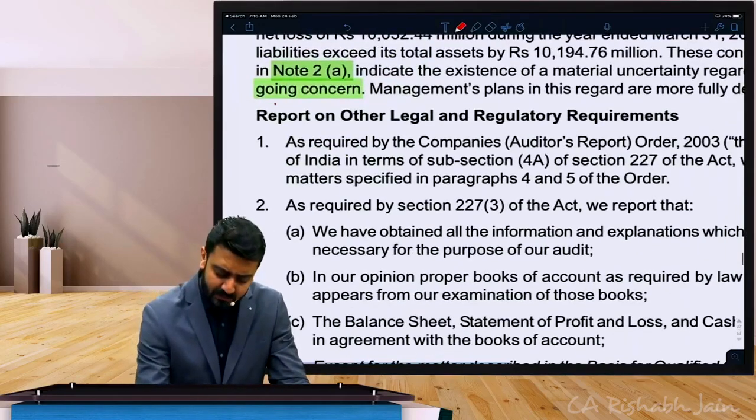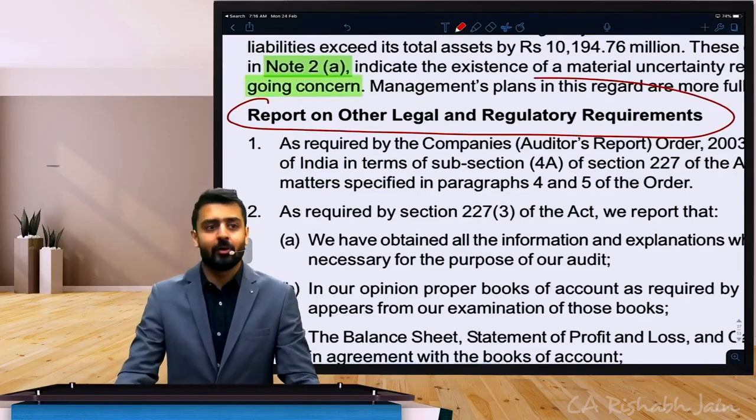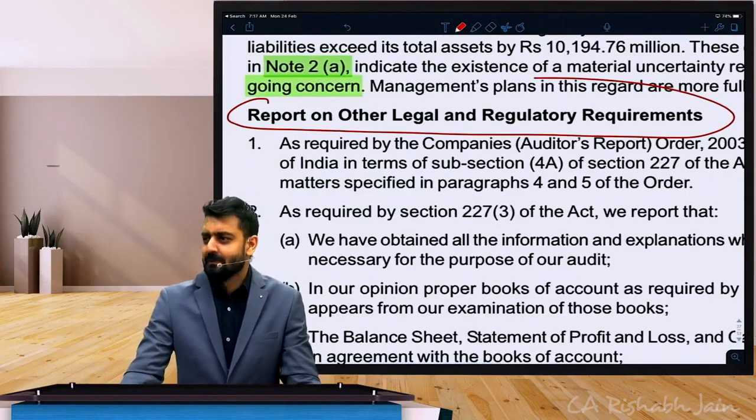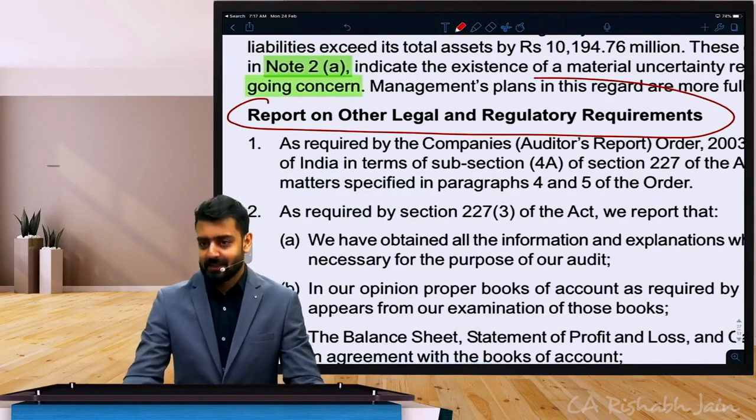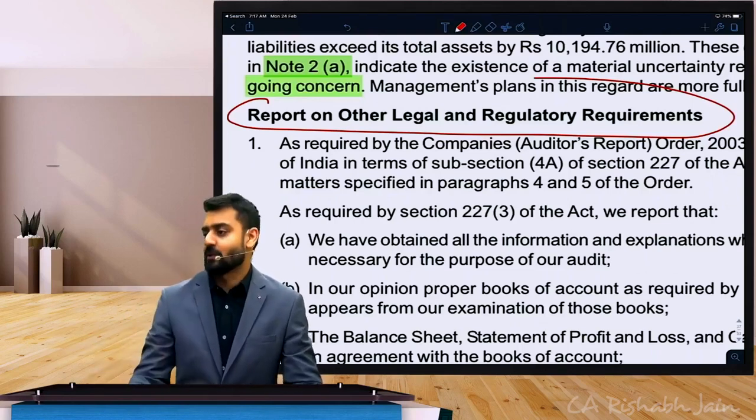Have you heard this heading? Reporting on other legal and regulatory requirements. This is actually one of the most important headings. This includes reference of your Companies Act provisions. Right, on the last one.